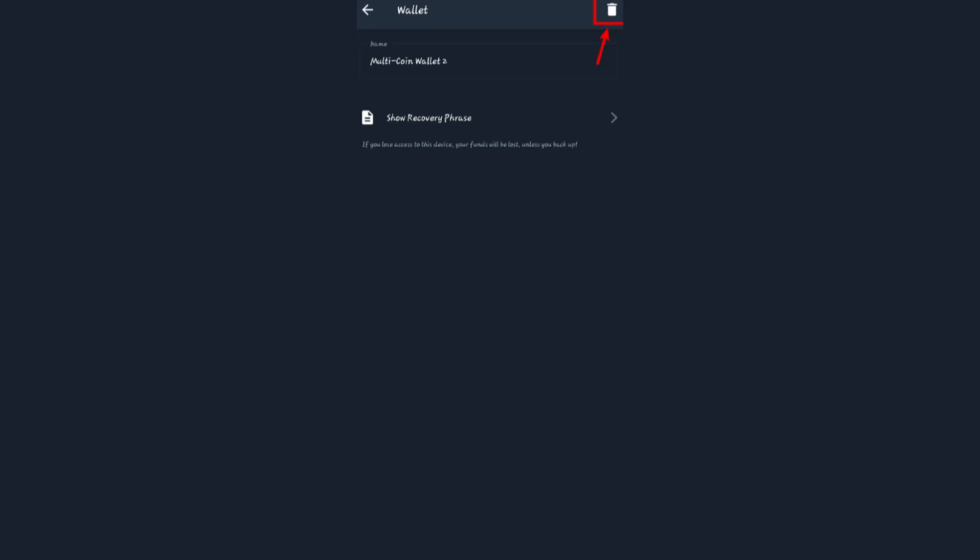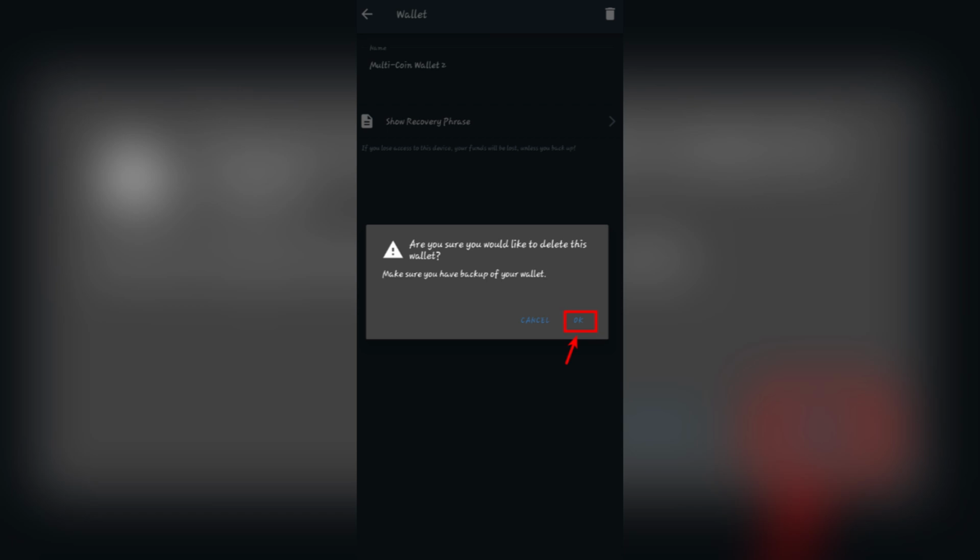crypto forever. To back it up, tap on Show Recovery Phrase, enter your Trust Wallet PIN if prompted. Tick, I understand the risks, and then hit Continue. On the next screen, tap Copy to save your 12-word recovery phrase somewhere safe. Once you've done that, go back and tap Delete again.